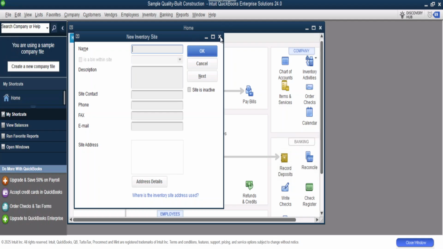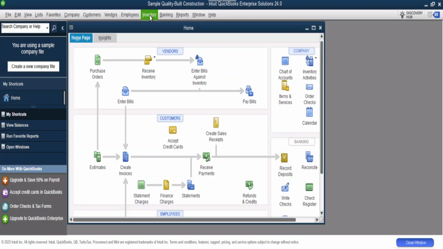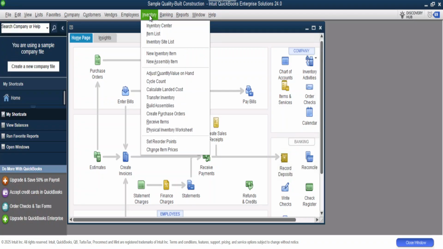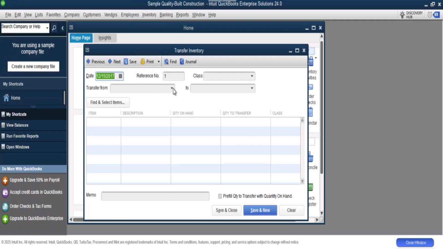So the way you go about that, you come here, click on Inventory. Okay. And then what you do, you click here on Transfer Inventory. So you choose if you want to transfer from which site, okay, to which one here. You choose which site you're transferring to, and you just go ahead and save and close. You pick your item, description, quantity, things like that. So it's really that easy.